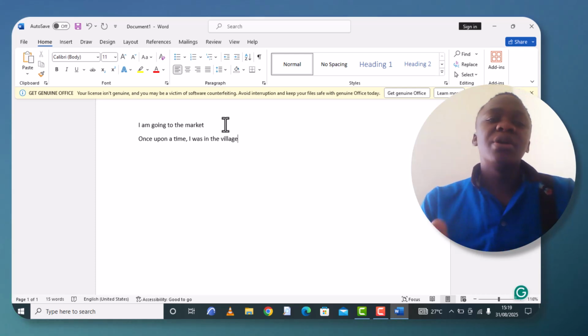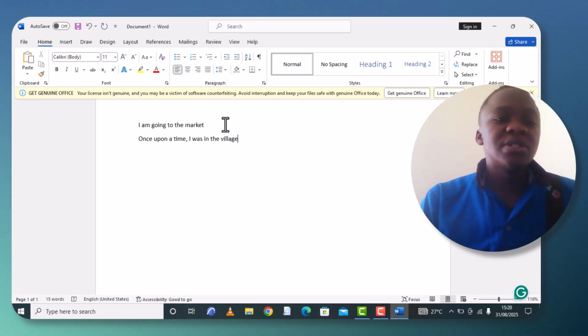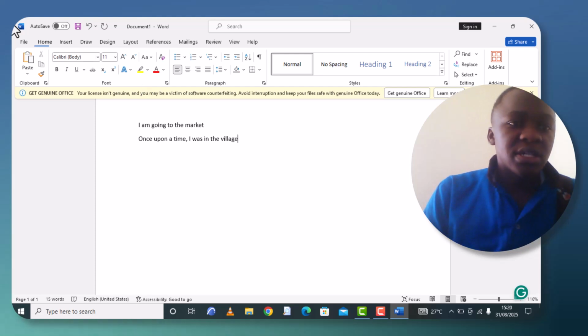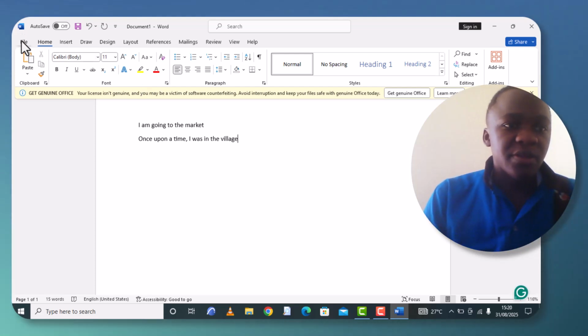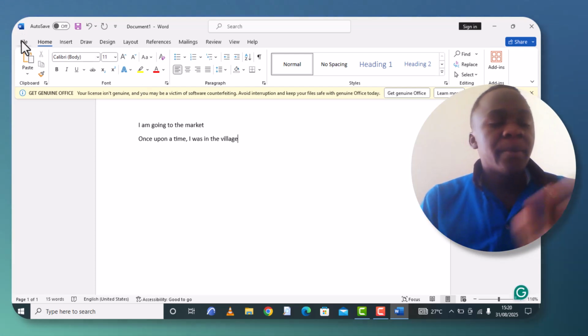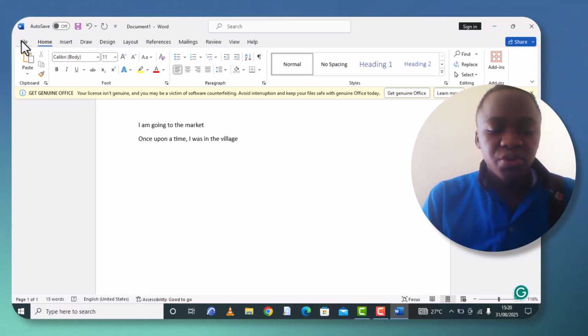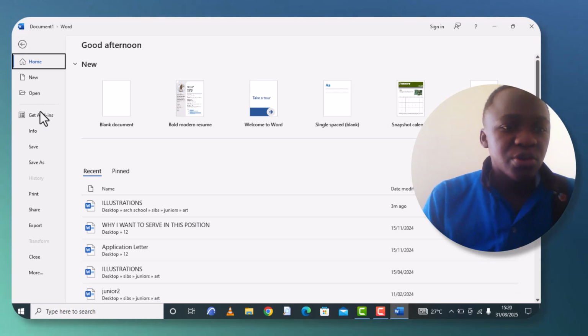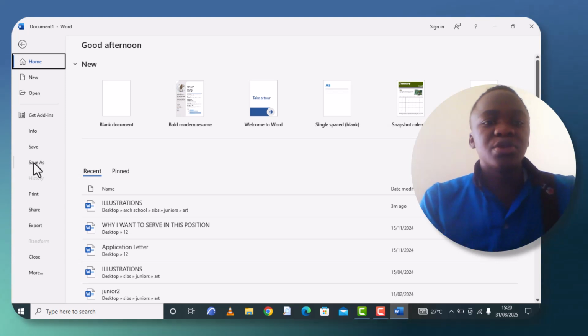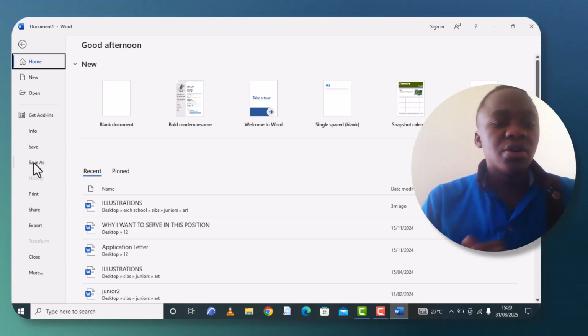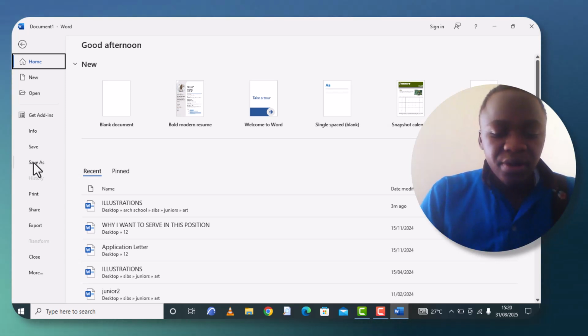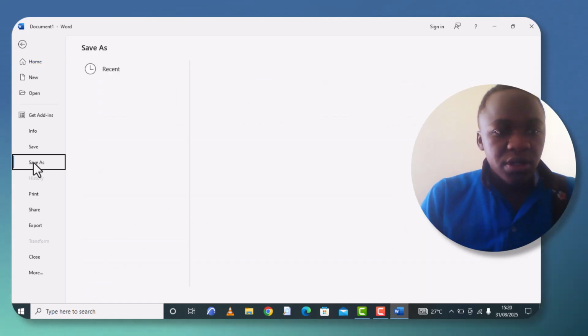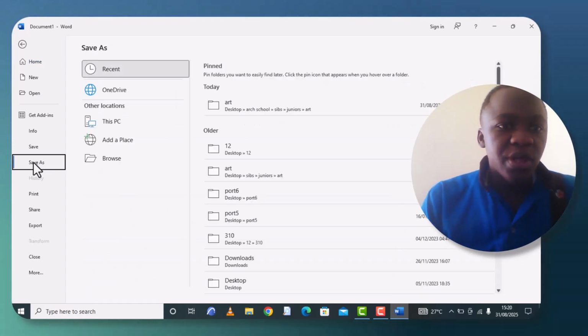So if it's a new Word document like this one, for you to save, it's also very simple. You just come to File. The File is in the uppermost left corner of your screen, so you click on File. When you click on File, you go to Save As. If it's a new Word document, like this one we just opened, come to Save As. You click on it, and it brings you other locations.